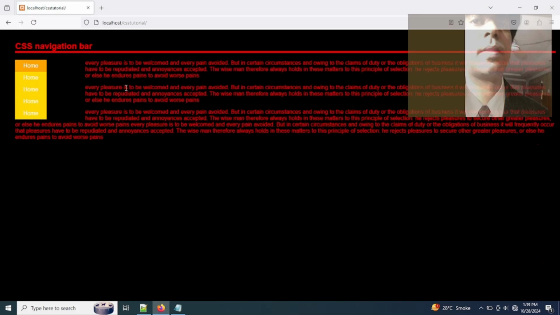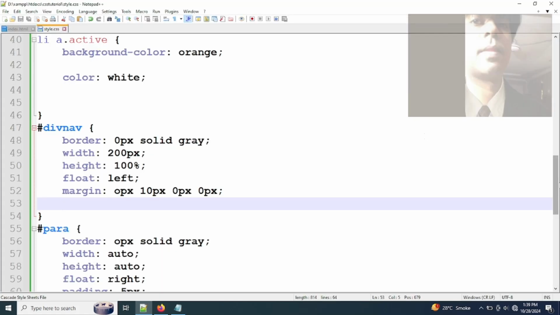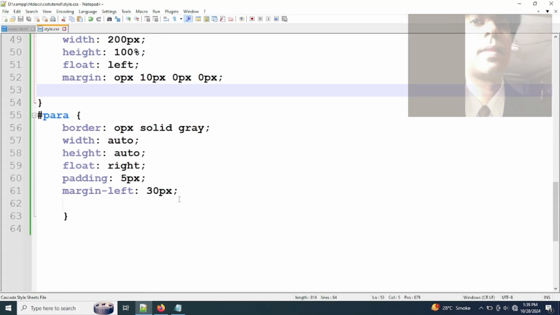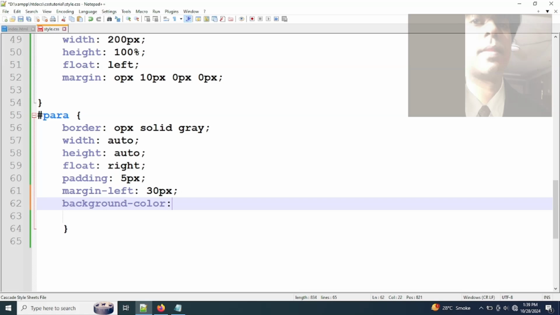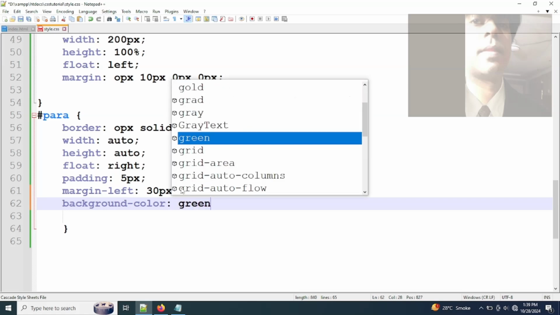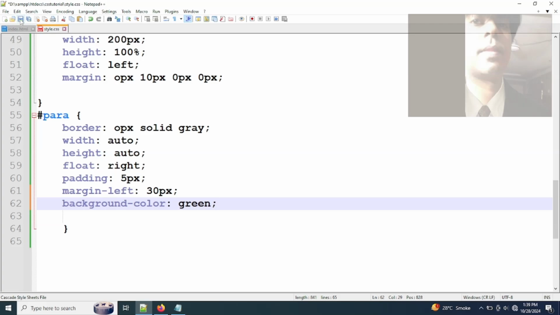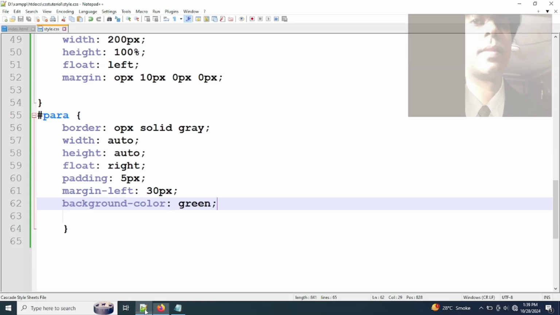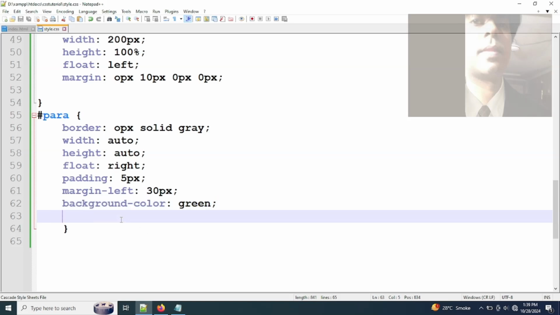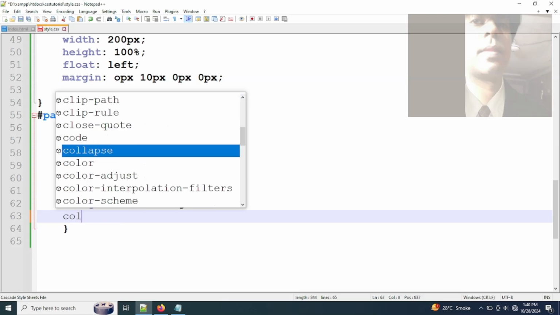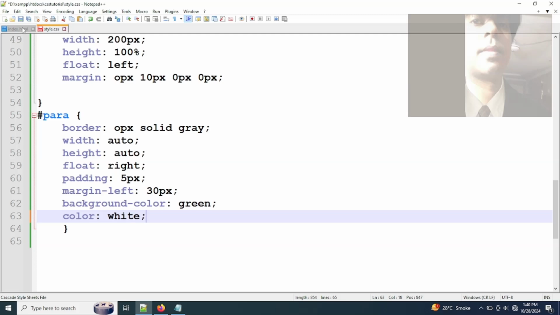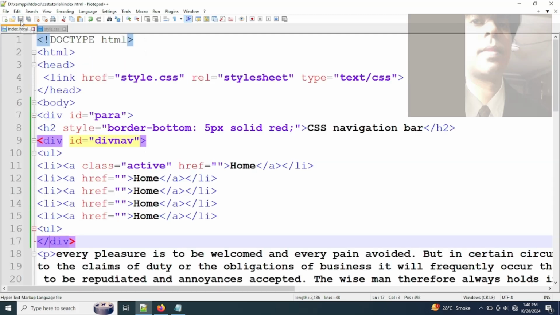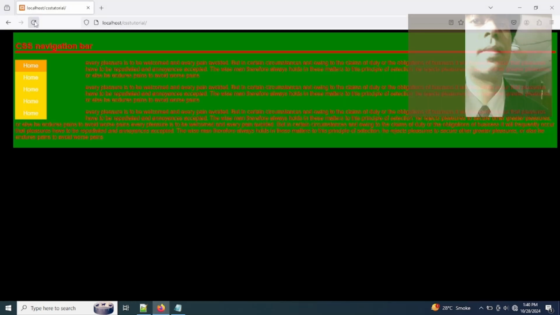We can use background color in para, property and value, background-color colon green semicolon, and press the blue button to save the file. Go back to the browser and reload the page, and we can change its font color, color colon white semicolon. Press the blue button to save the file. Index.html already saved. Go back to the browser and reload the page.